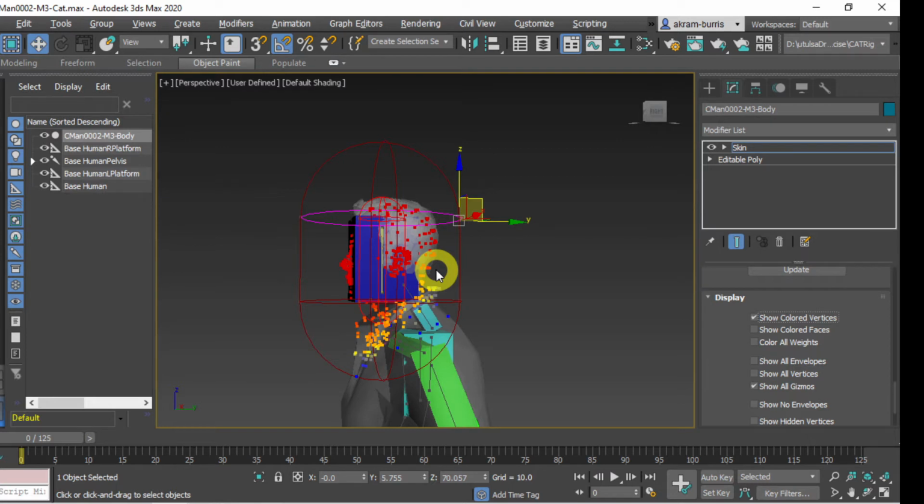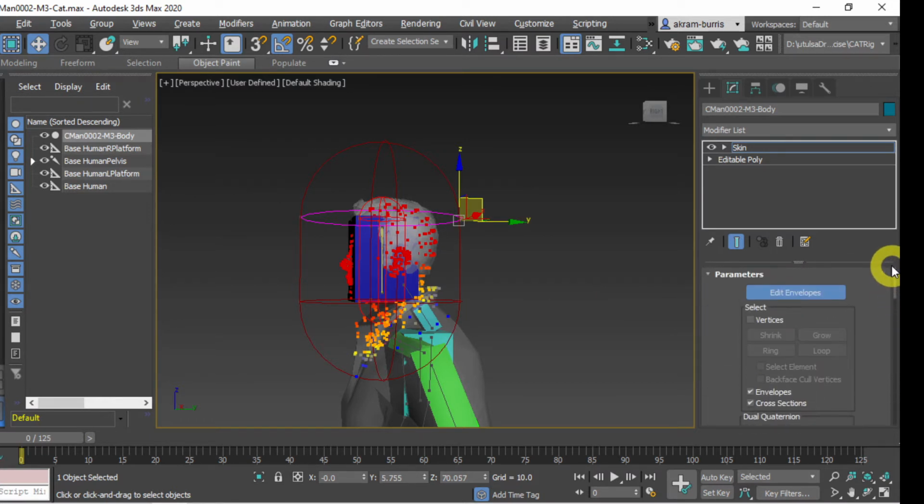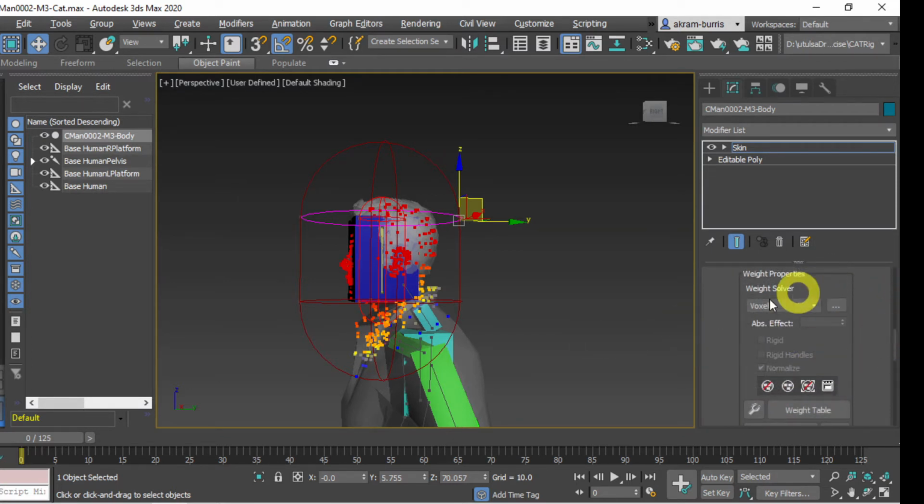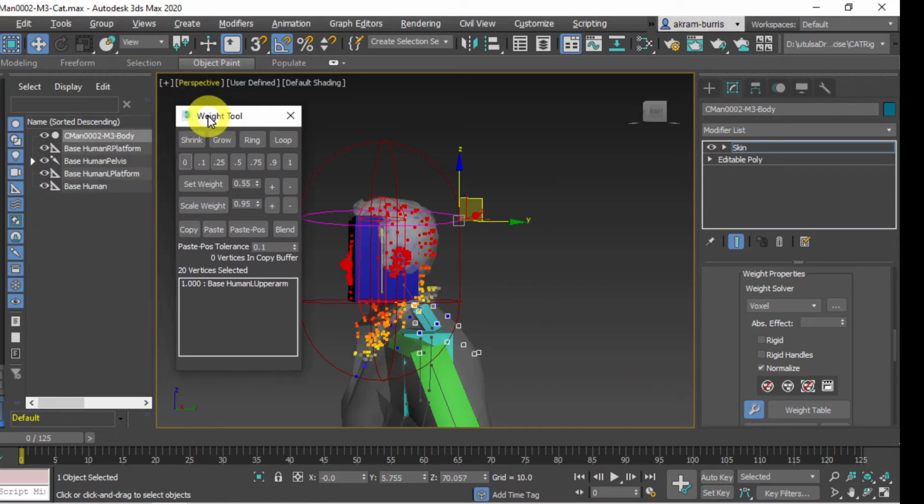And from here, in the parameters, if I scroll up to the top and select vertices, I can then go into my weight properties. So under my weight properties, I'm going to select some of these blue vertices, and I'm going to click this little weight tool option. And the weight tool basically gives me some information regarding the weight of these vertices.